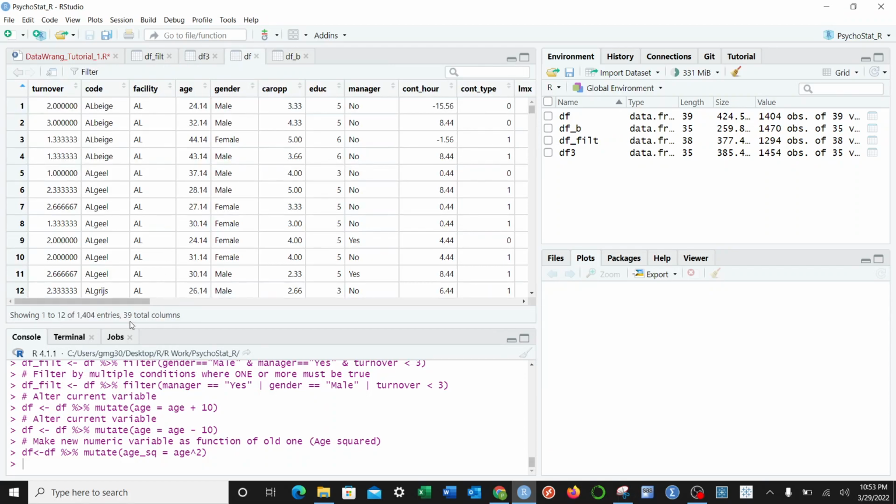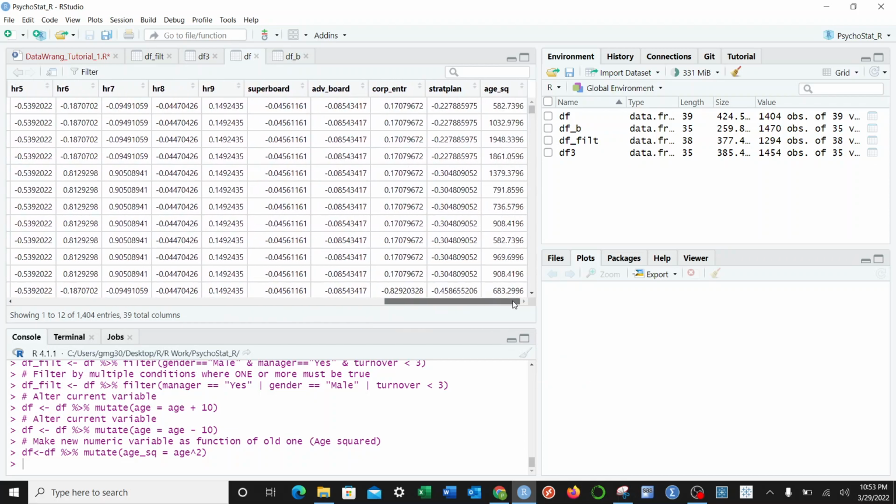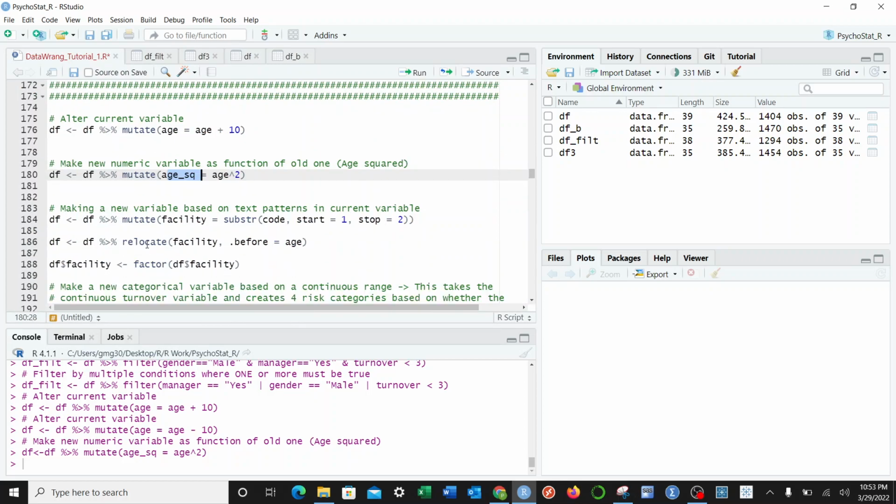Then if we look, by default it will add it to the very end, and then you can relocate it using the tools we looked at earlier. So at the very end we have age squared, and we could relocate it to be near the new age variable if we wanted to.